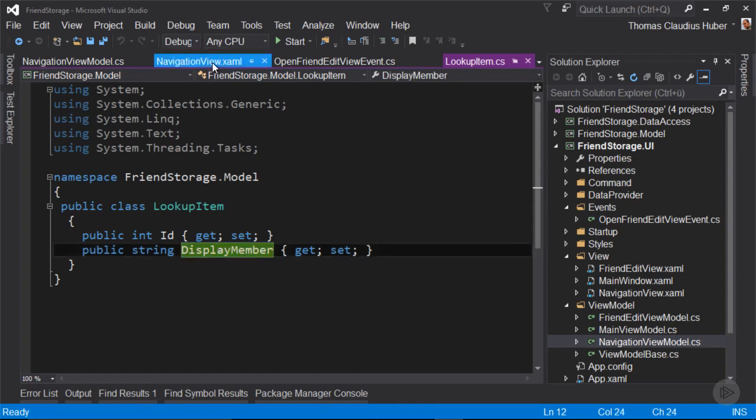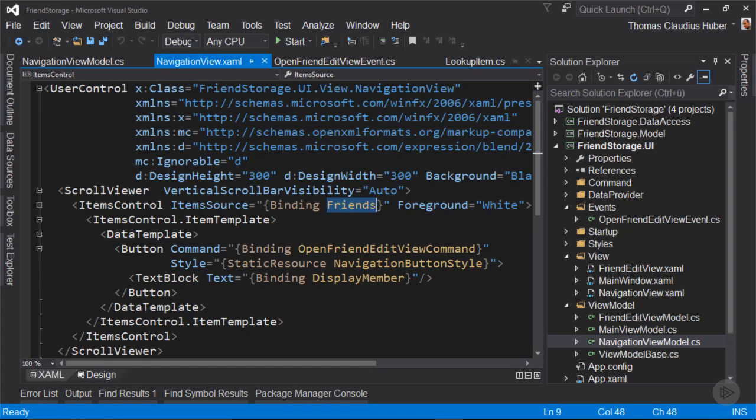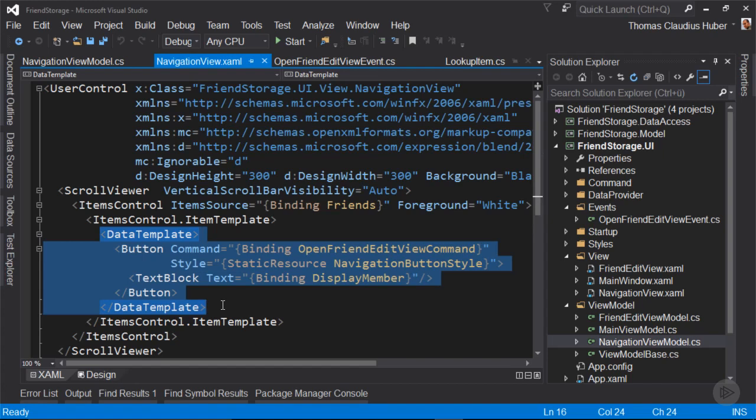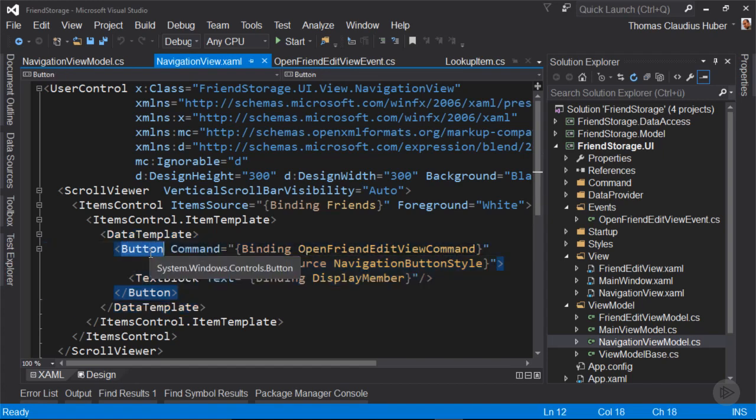Now let's jump back to the navigation view, and here we see that each of these lookup items is displayed with this data template. So for each lookup item, a button is created and that button contains a text block. As you can see, the text property of the text block is bound to the DisplayMember property of the lookup item. And you also can see that the command property of the button is bound to the OpenFriendEditViewCommand property. So this binding looks for the OpenFriendEditViewCommand property on the lookup item.